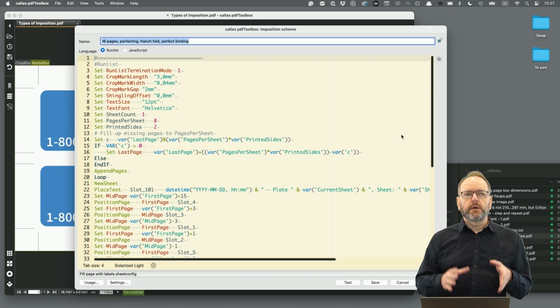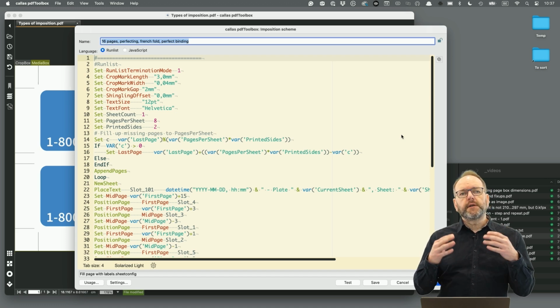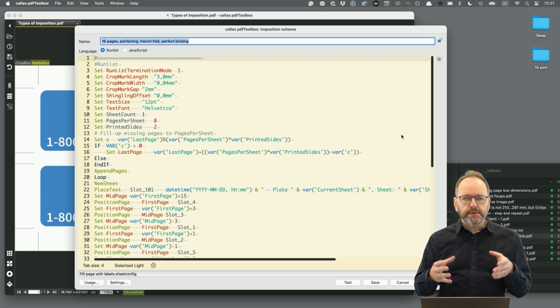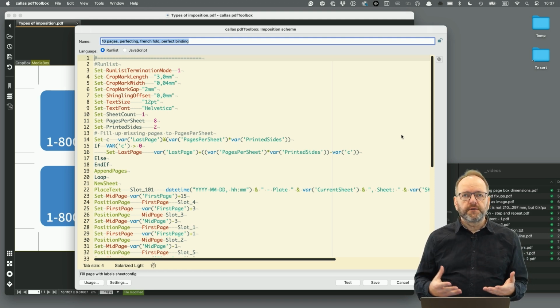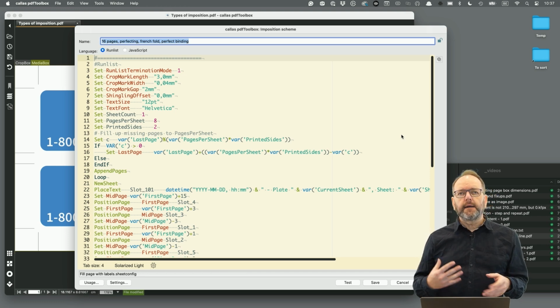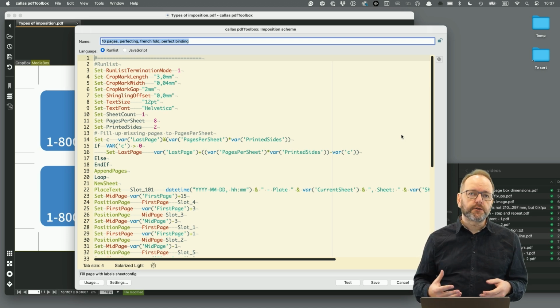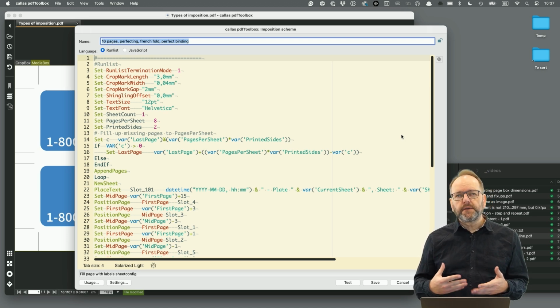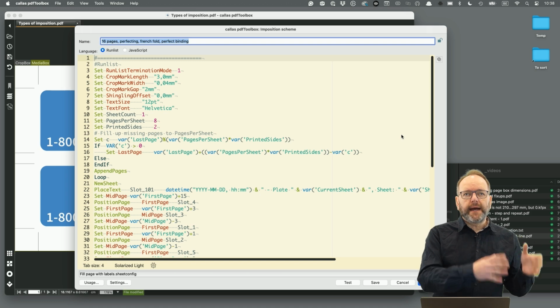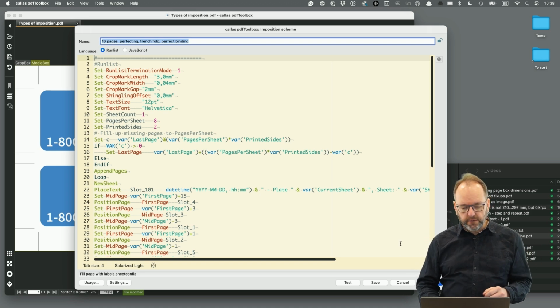This is how they look. This is a scripting language. It's a language that was invented by Callas. It's not JavaScript or anything that you will know from another application. It is just a custom proprietary scripting language. You can still use this. There are no plans to discontinue it, so it will continue to work, but it's kind of limited. And in the documentation, you'll see that it is called old style imposition. And so new functionality will typically not be added to this type of imposition configuration.